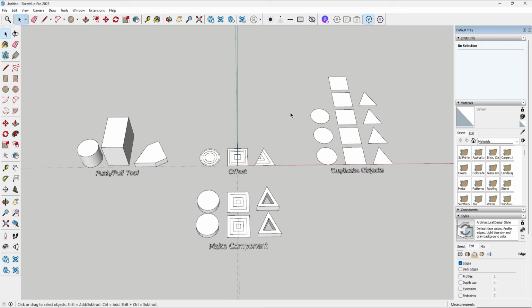And there you have it. Those are the top 4 tools and shortcuts you'll be using a lot in SketchUp. In our next video, we're going to put these tools into action as we dive into modeling. Get excited to see how they come to life in your projects.